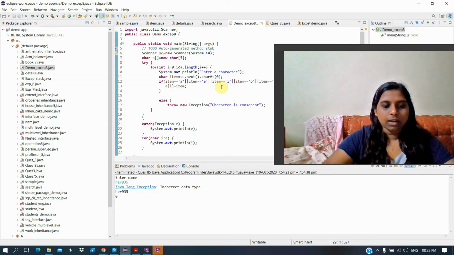It will check till the end, and it will be getting incremented by 1. Then we have to get a character from the user. We have to store it in item, and we have to convert item into lower case and store it in ch. We have to check whether the character is a vowel or not. If true, then we have to store ch into the character array, else it will print "character is consonant".